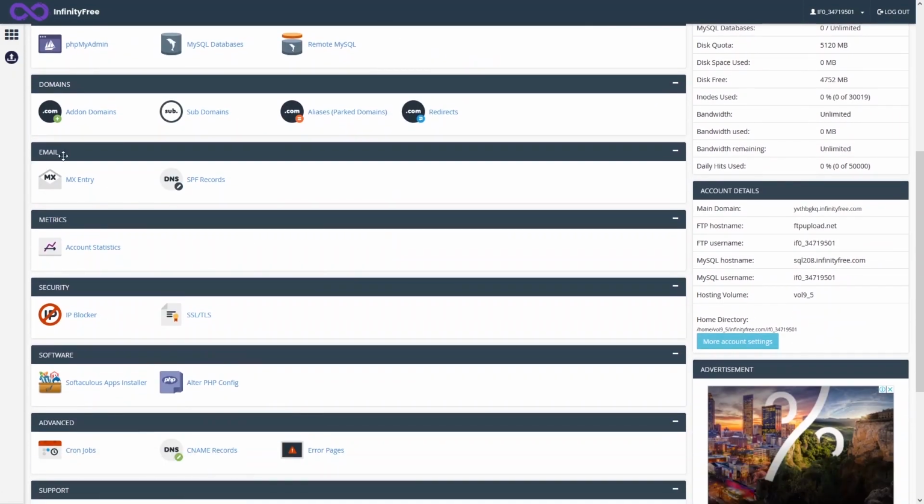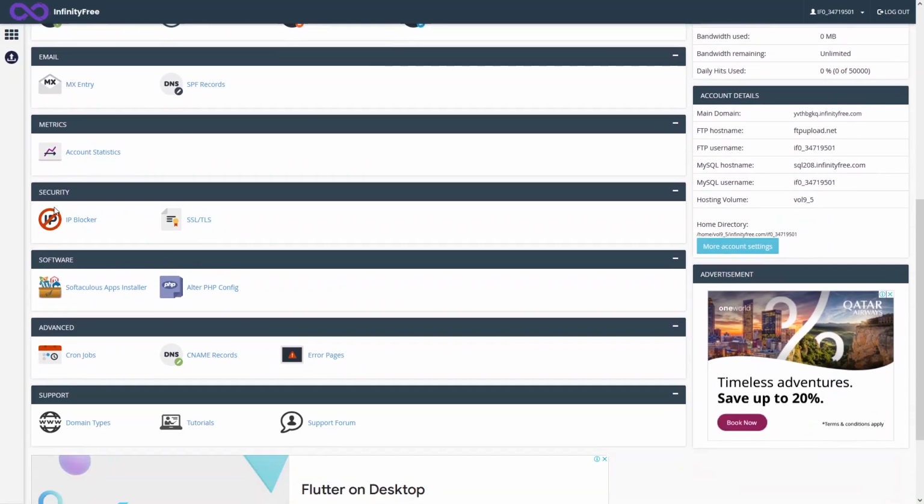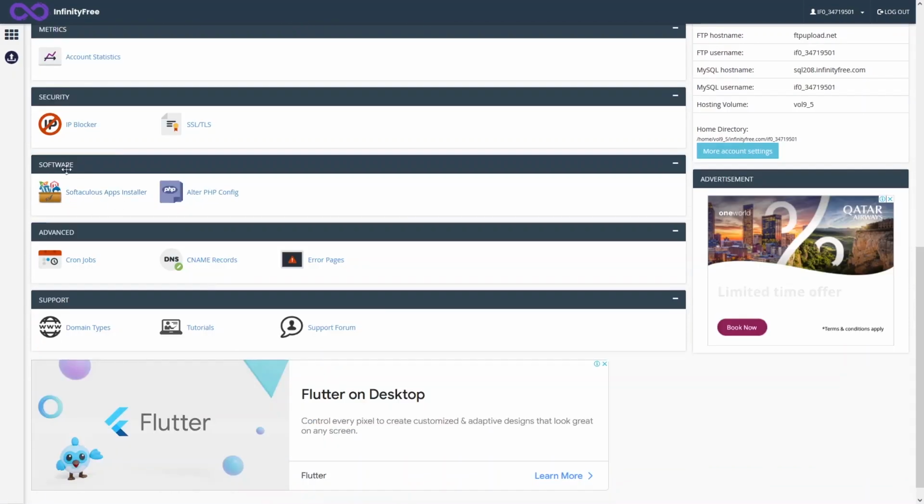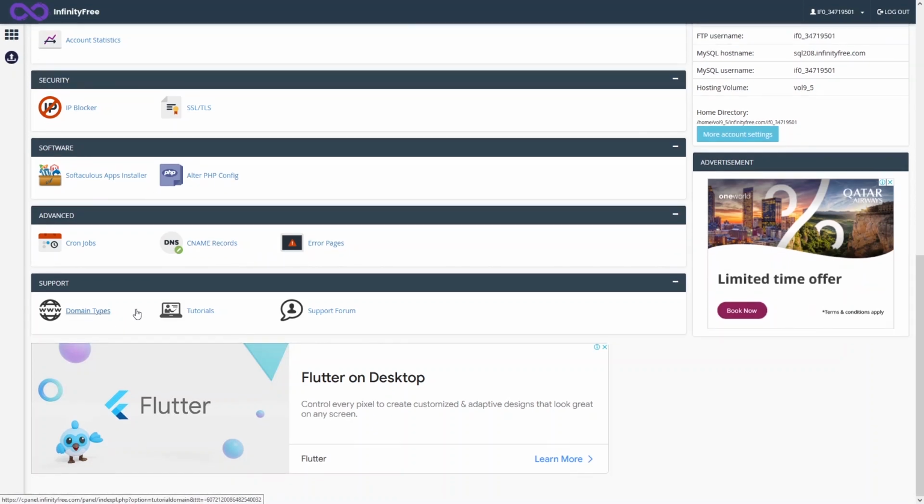And after that we have the email, the metrics, and the security, and in the security we have the IP blocker and SSL or TLS. After that in the software we have the app installer and alter PHP config, and in the advanced section we have cron jobs, CNAME records and error pages. In the last we have the support.